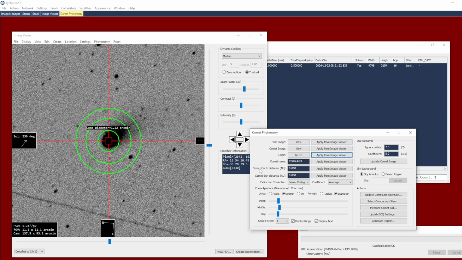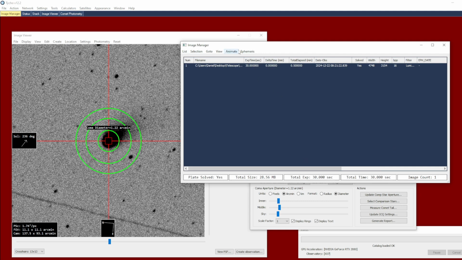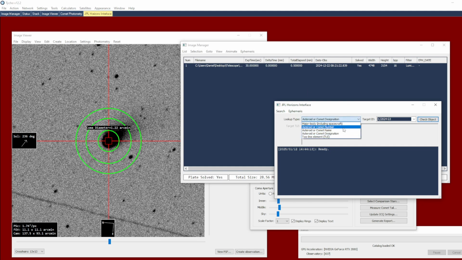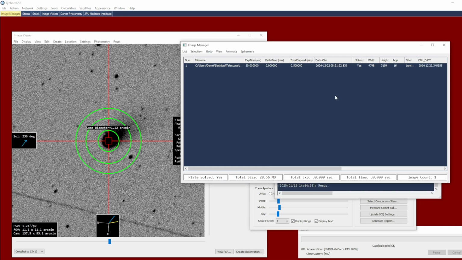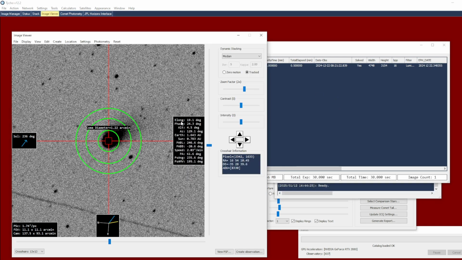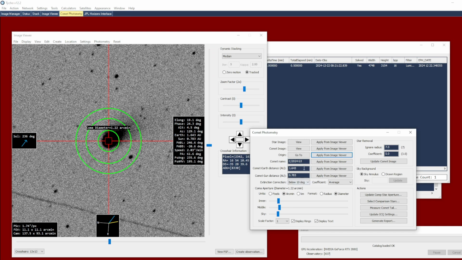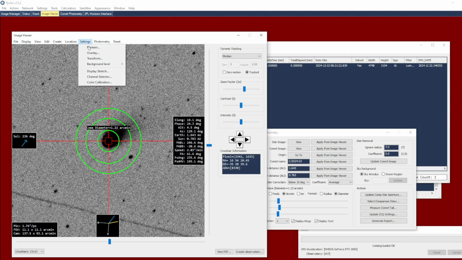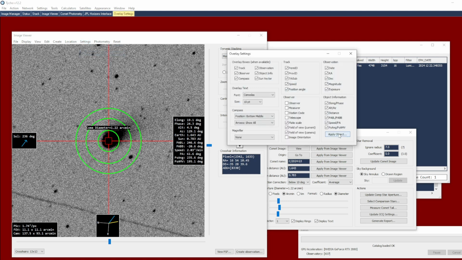Next, we want the comet name, comet Earth distance, and the comet sun distance to be populated. Two ways to do this. One is to go to Image Manager, choose Ephemeris Attached from JPL Horizons, and then choose either the number or designation. The designation of this particular comet is C2024G3, then choose Ephemeris Attached to Dataset. So you give it a moment, and you can see it has now provided this overlay as well as populating these fields here.